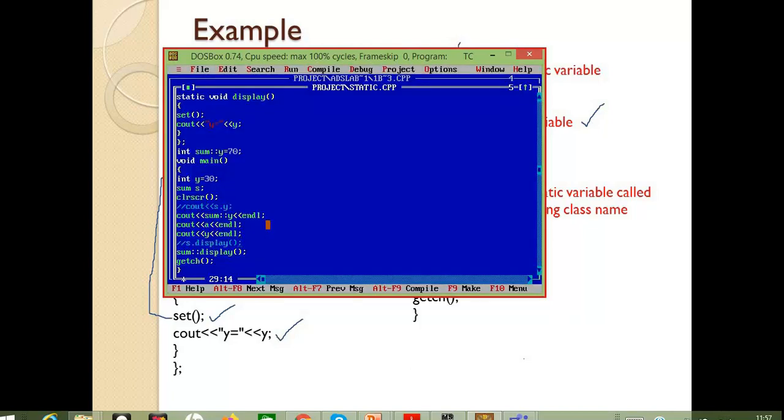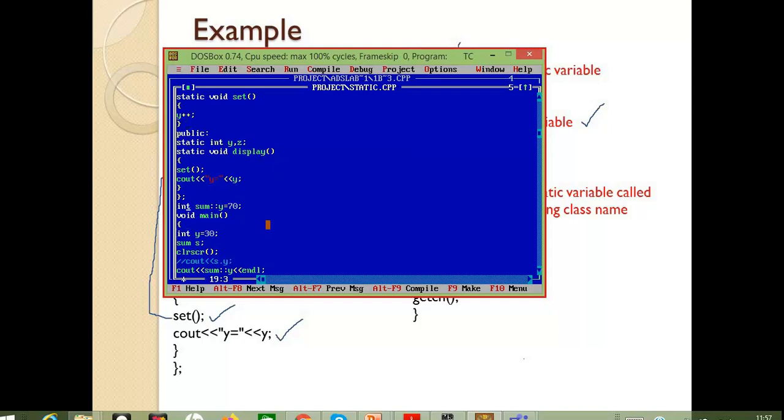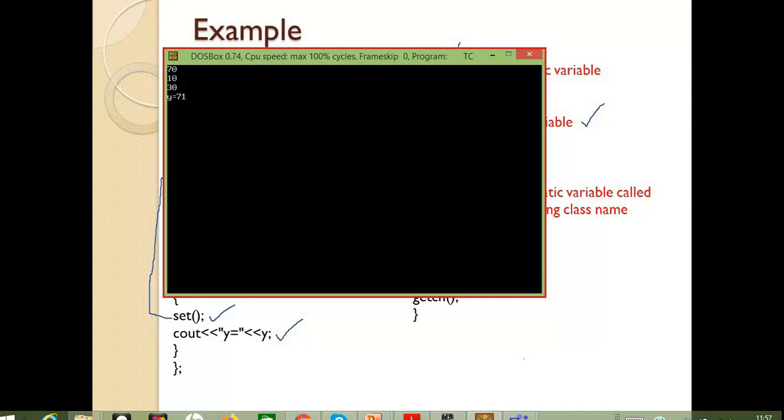So let us see what this display function is. Inside the display function, we are calling the set function again. So what is the set function? Inside the set function, we are just incrementing the y value. What is the static variable y value? The static variable y value is 70. You can see here, right? So the 70 will be incremented by 1 with y plus plus, right? And then if we print the value of y, it is 71. That is what we have printed here. Is it clear?